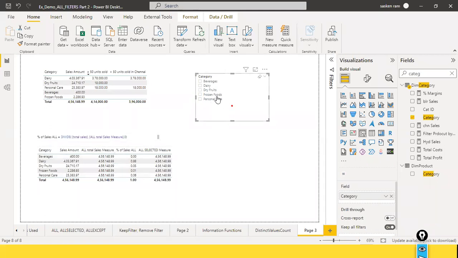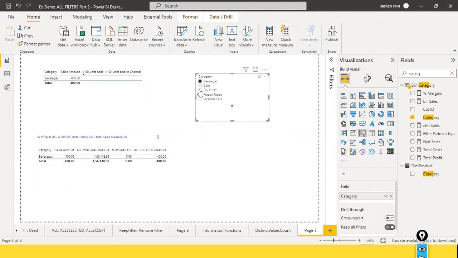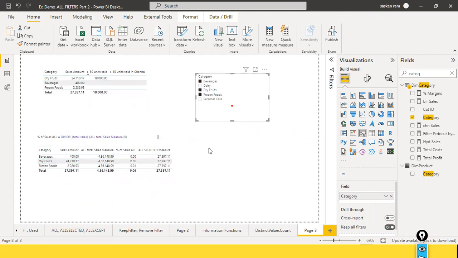Now, without making any selection here, we can see that both the ALL and ALLSELECTED values are the same. Then you are puzzled and you conclude that both are the same. It is not the same. For that purpose, I use this slicer. When I select these three items, what happens? ALL and ALLSELECTED, now the values have changed.